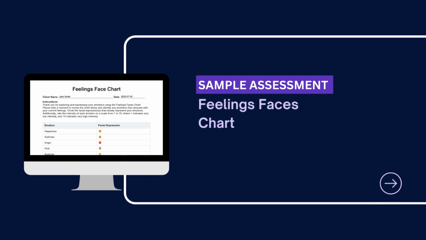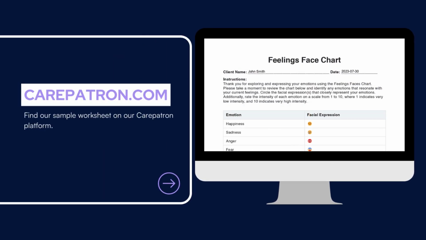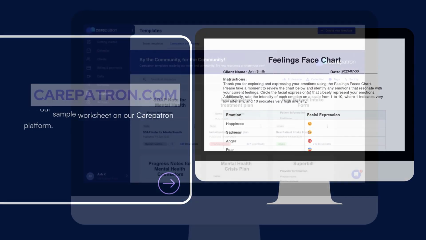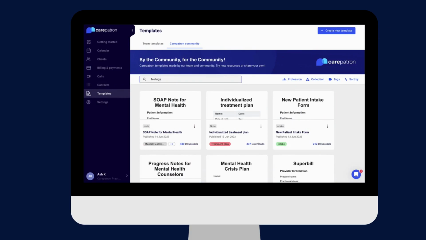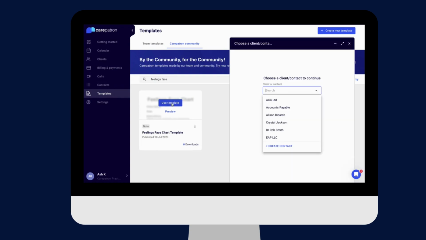To view a sample assessment of the chart, head on over to carepatron.com where you can download and access the chart for free. You can also access the chart through the Carepatron platform. All you have to do is type in the keyword to find the note and then edit however you would like.